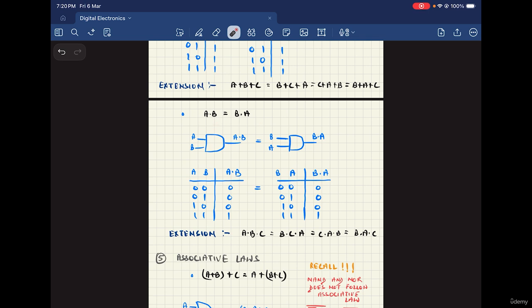Okay, it looks the same, but things may get different in associative. You have seen previously, A dot B if you do, or B dot A, it is the same thing. You can confirm it by truth table. You can see here, AB is 0 0, 0 1, 1 0, 1 1. Here BA is 0 0, 0 1, 1 0, 1 1.